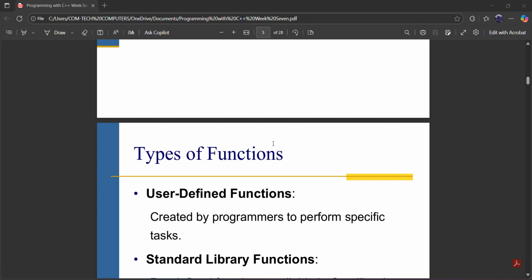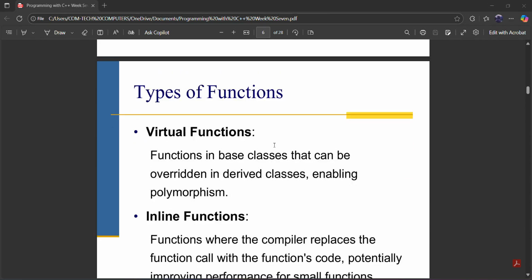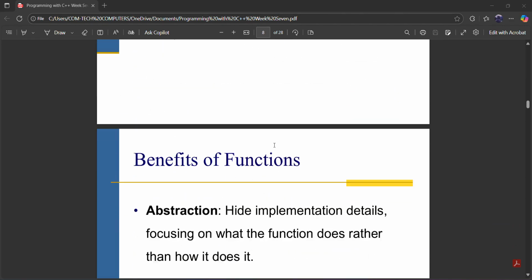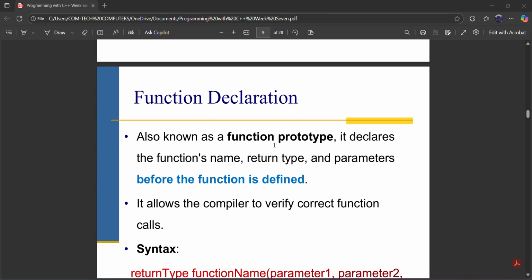And then inline functions. They are small functions where the compiler replaces the call with the function's code for performance. So when you are calling the function, the compiler replaces the call with the function's code for performance. So these are the types of functions that we have. We've done the benefits already, so let's move on to function declaration.